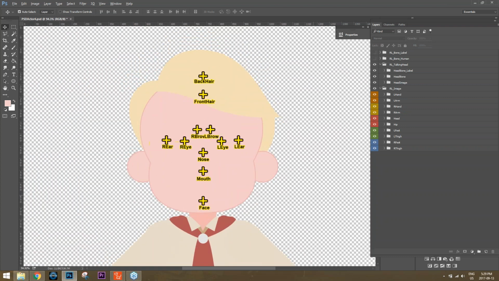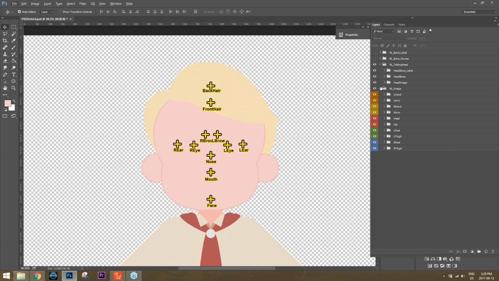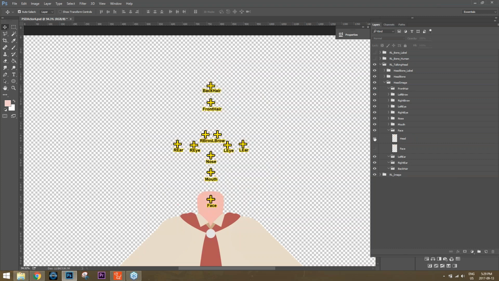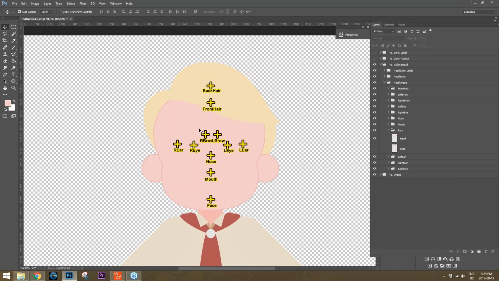So basically all I have for the head here is if we go into RL Talking Head. Again, RL Image group is for the body. RL Talking Head is for the head. So under Head Image, under Face, I just have this head right here, and the face. The face has all the eyes and everything on it. This one right here has all the eyes and everything on it. The head just basically has your head layer.